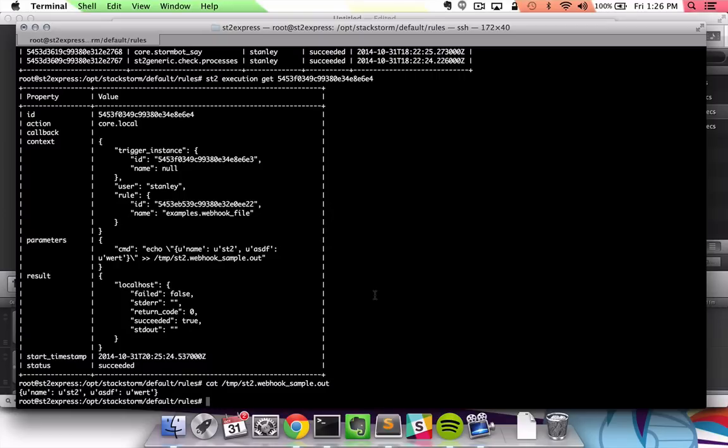So we could, in theory, have any particular program posting this data into this webhook and have rules matching against it, like monitoring systems or build systems or anything like that. So I think that just about wraps up our StackStorm 101. Thank you for listening, and I hope you enjoy the system.